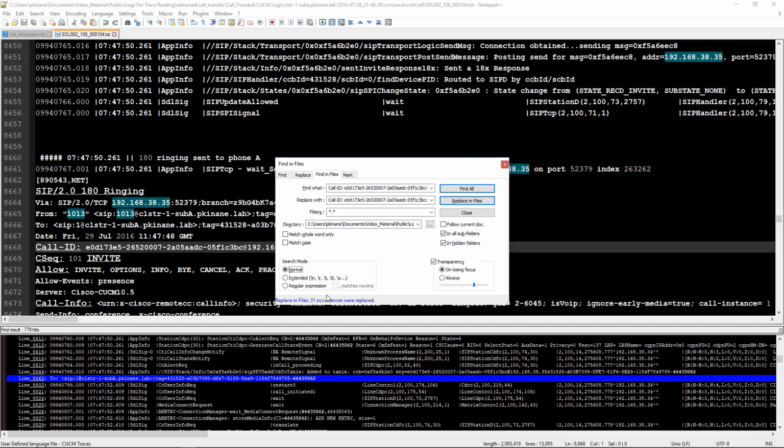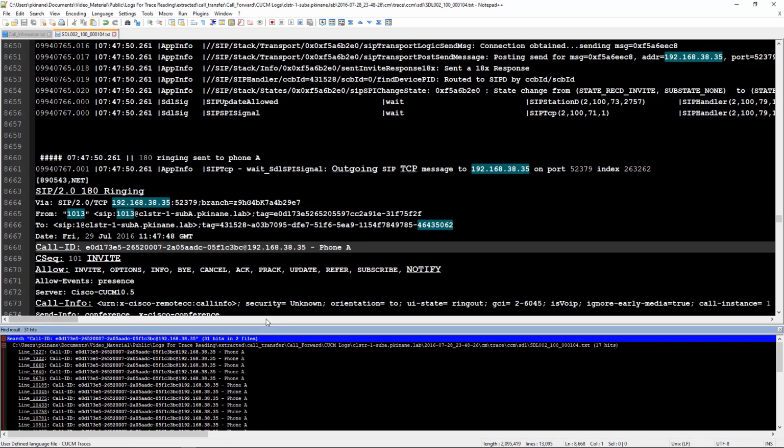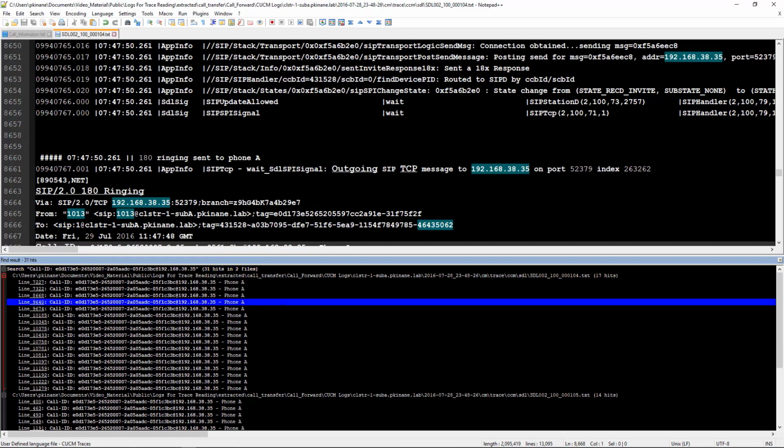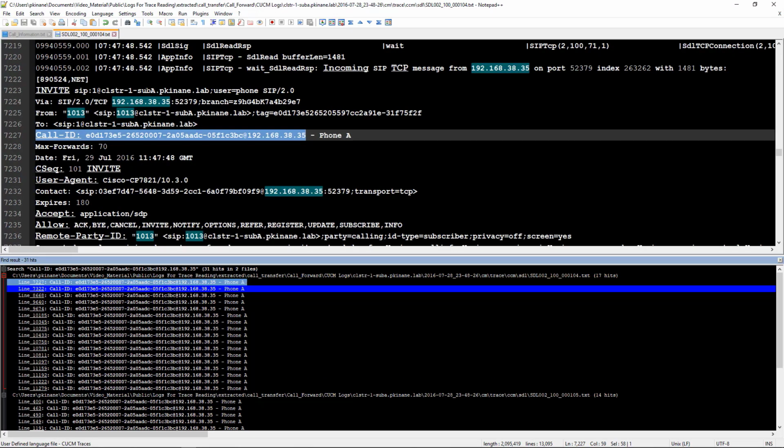The reason why I did that is because later on, it can get a little bit complicated looking at which one is phone A, which one is phone B, which one is phone C. So when it's all there in the SIP call ID like that, it can make it a little bit easier to understand what is what. So now we have all of the different things for phone A. And we'll go find the invite.